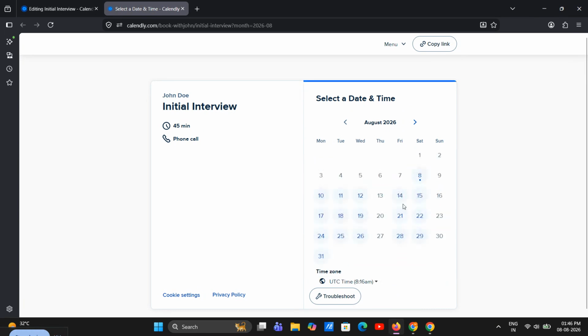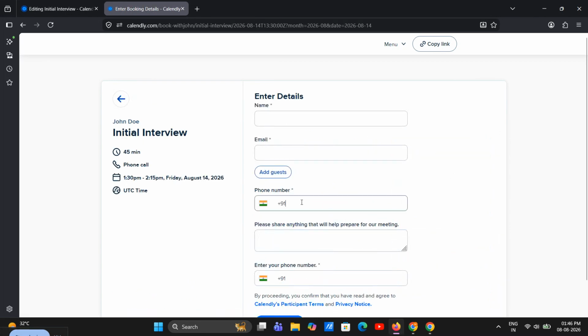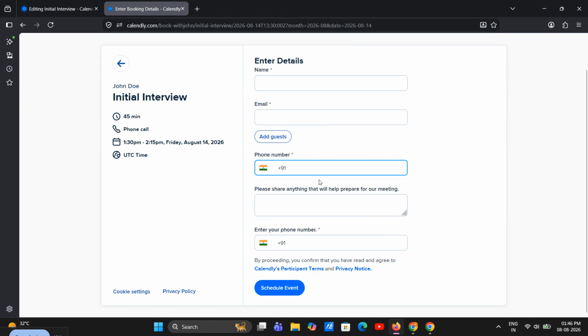And that's it. You've now added a phone number to your Calendly booking form in just a few steps. This is a simple change, but it can make a big difference in how you manage appointments and communicate with clients or customers.